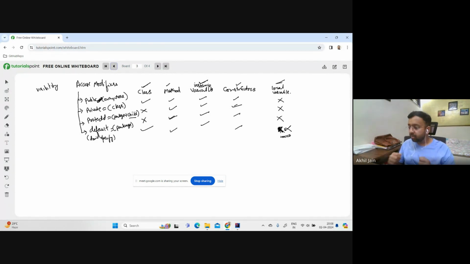What is protected? Protected follows the rules of the package, plus some rules for the children of that class. We have not covered the children part, so let's leave it as of now. We are just focusing on these 3 as of now: public, private, and default. Protected we'll talk about when we discuss inheritance. So my focus area today is to cover these 3 parts. We have already covered public and default for classes. Now let's see public, private, and default for the instance variables first, and then the methods.